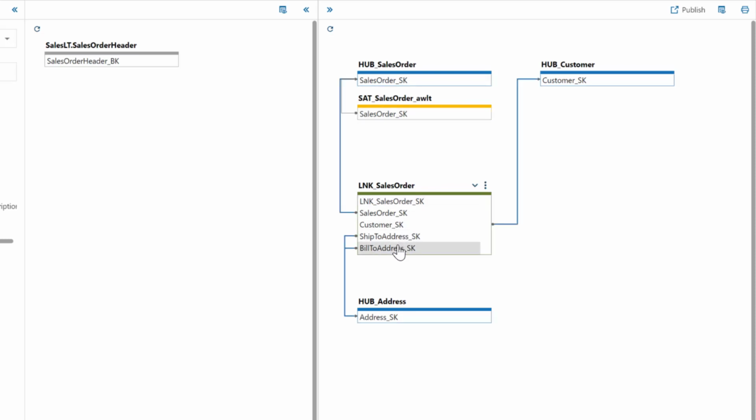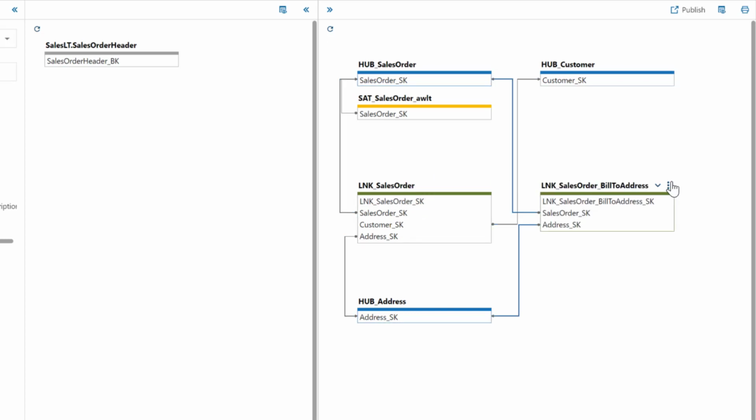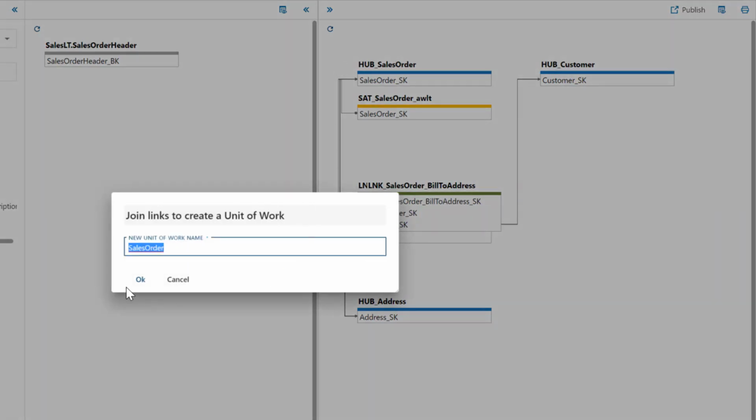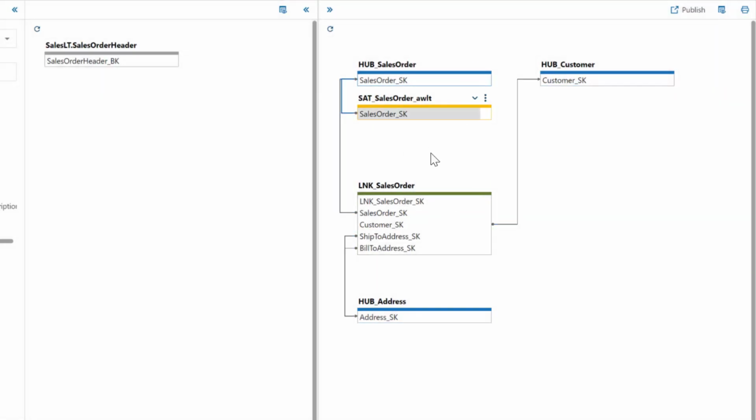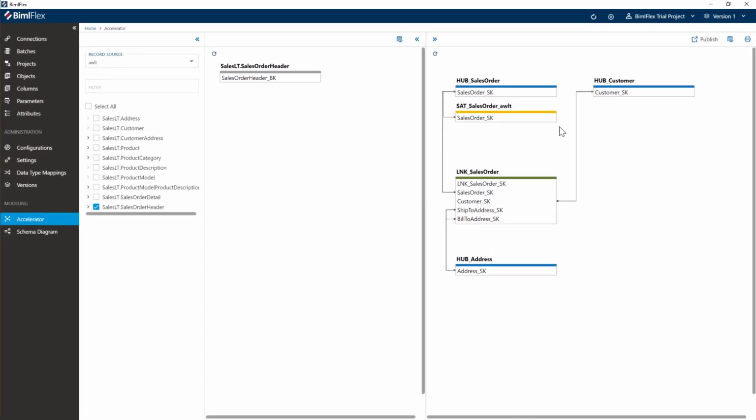So now that's how easy it was to bring the sales order and create a single unit of work. If we, however, realize that this bill to address actually is not part of the unit of work, it's a separate link, again, we can just split that out into its own separate satellite there, our link there, and it's split out there. I'm going to leave that though combined. So what you want to have when you're done with your sales order header model is it needs to look like this. Now, again, BimlFlex was designed for us to incrementally build up our data vault, and we can bring that in little bits and pieces.